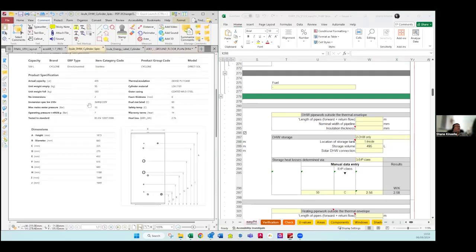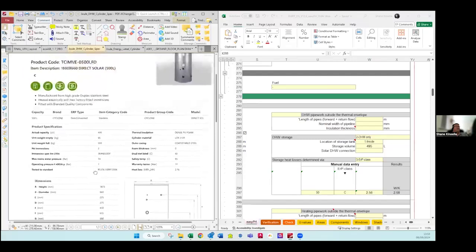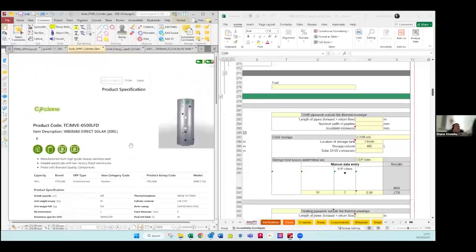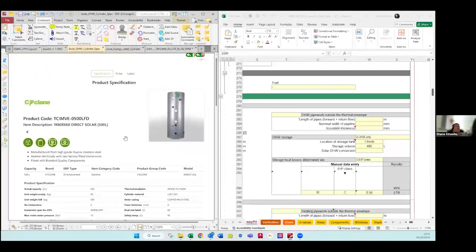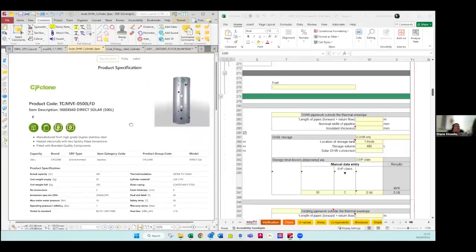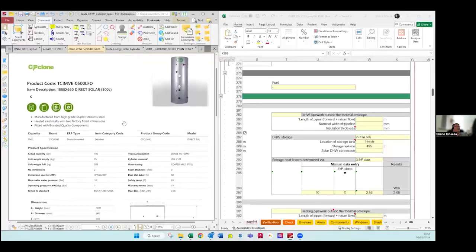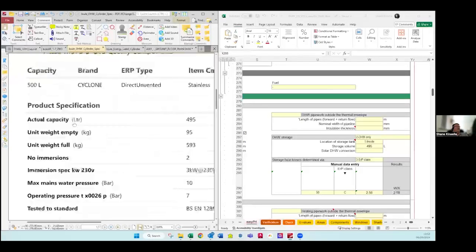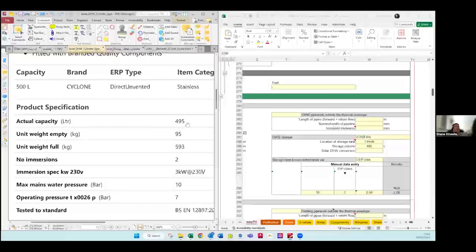So we go to the manufacturer's information. So in this case, Barry had installed a dual cyclone cylinder within his house, and the actual capacity was given on the data sheet by the manufacturer as 495 litres. They simply plug in 495.